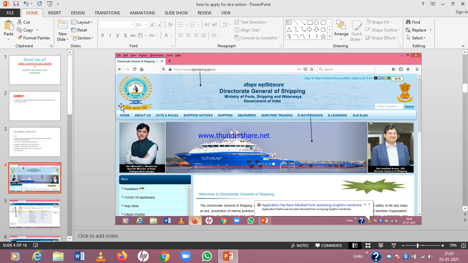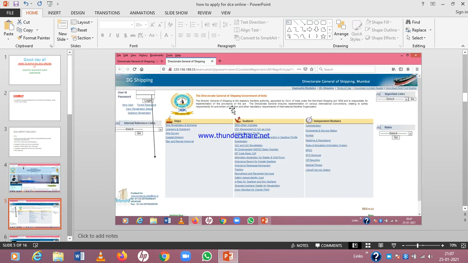To apply for the DCE, you open this site, www.dgshipping.gov.in. Once you open this website, this screen will appear on your laptop screen. Then you go to e-governance. When you go to e-governance, you click Seafarers registration, and this window will open.